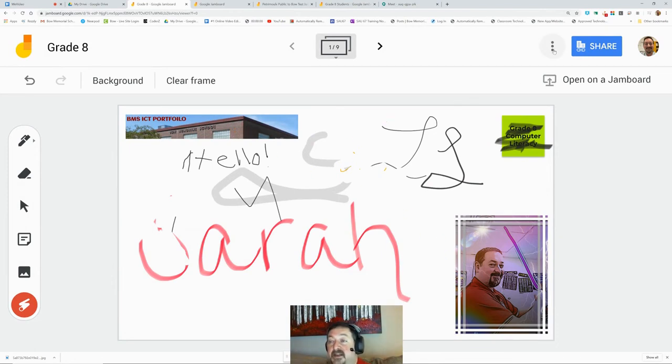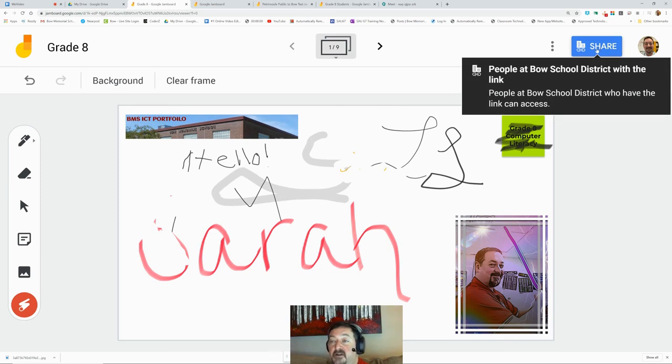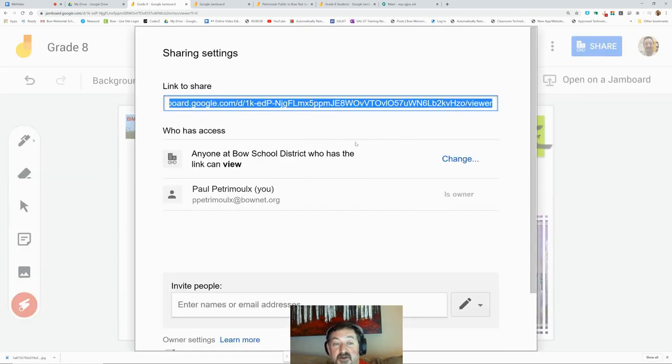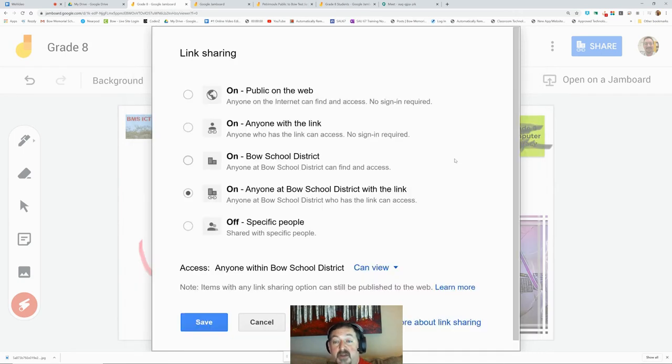On the other side of things, the sharing. This is really something that you'll need to pay attention to. Your sharing access depends on the style of lesson that you want to do. If you want them to just watch your whiteboard, then you'll have to change your link sharing and go to anyone at Bow District who has the link can access. But not only that, you also have to change the level of access right here. Make sure it's on can view only.